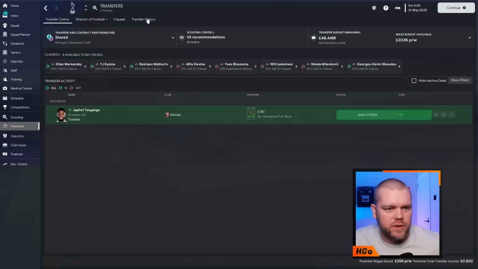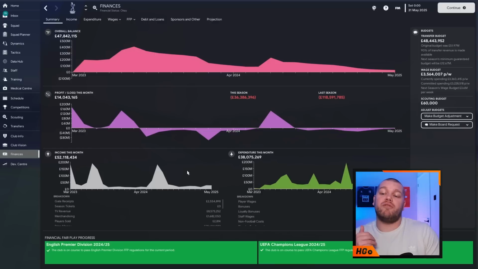If we take a look at the transfers, I can't remember if I signed anybody else. I did not, which is fantastic. Japhet Tanganga is leaving. He's going to Rennes. Fair play to him. And going into season number 4, I'm going to have £48 million to spend. Obviously, I've been using installments to try and improve this team a little bit. We're close. We're on the precipice of a Premier League title. I'm hoping we can get it done for season number 4.